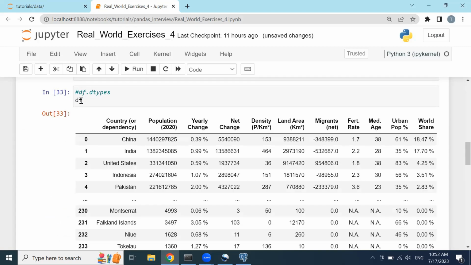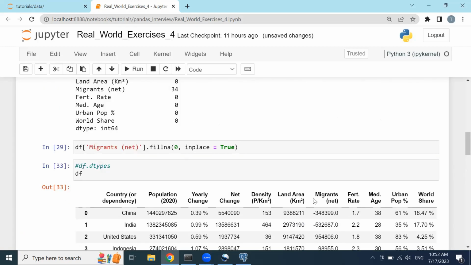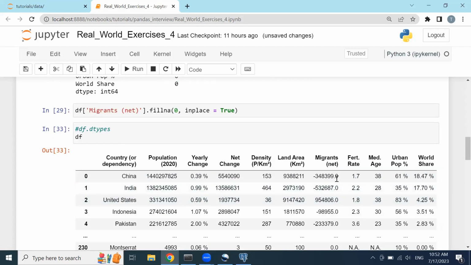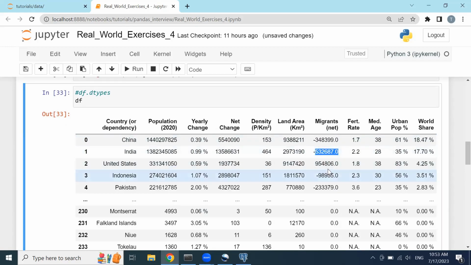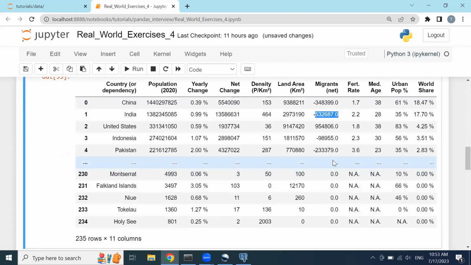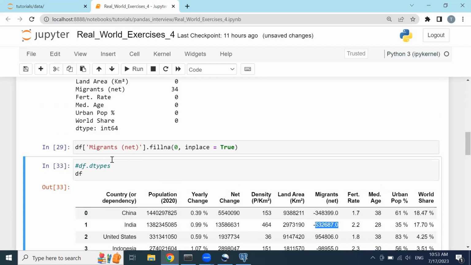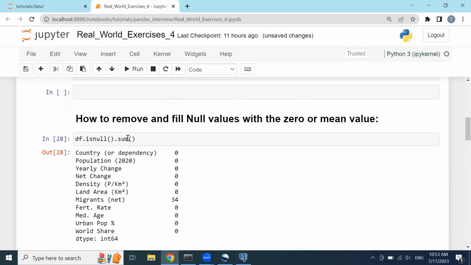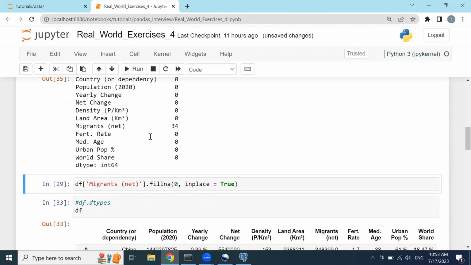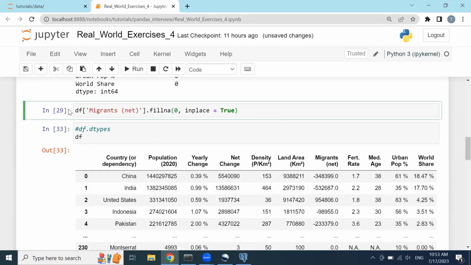And if I don't want to replace it with 0, I have the migrant net column with these numeric values here, and I want to pick up the average value of these rows and replace all these values with this average value. In order to do this, I will first refresh the dataset again, and instead of this one I will comment it out.